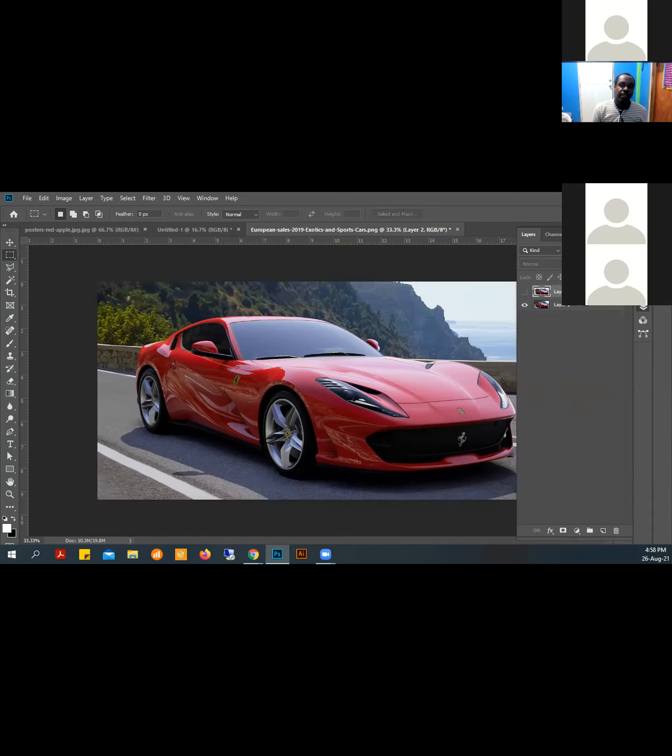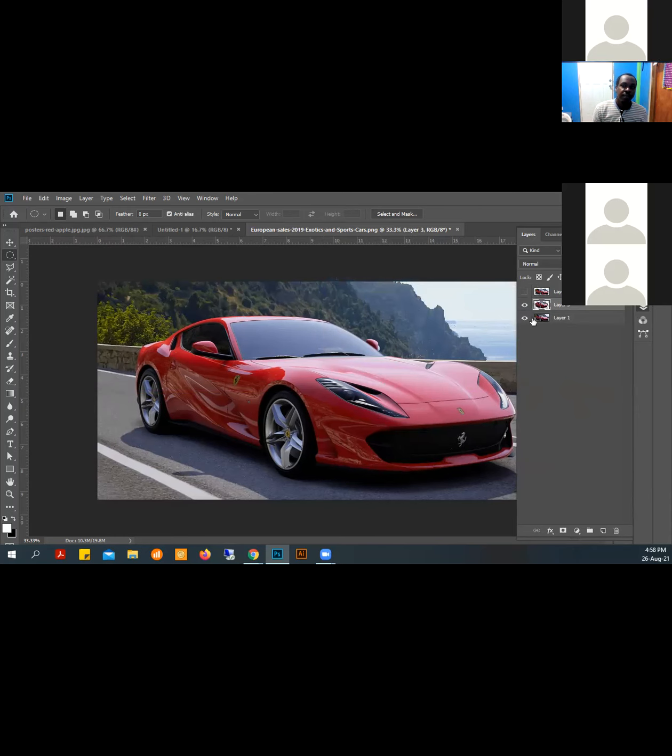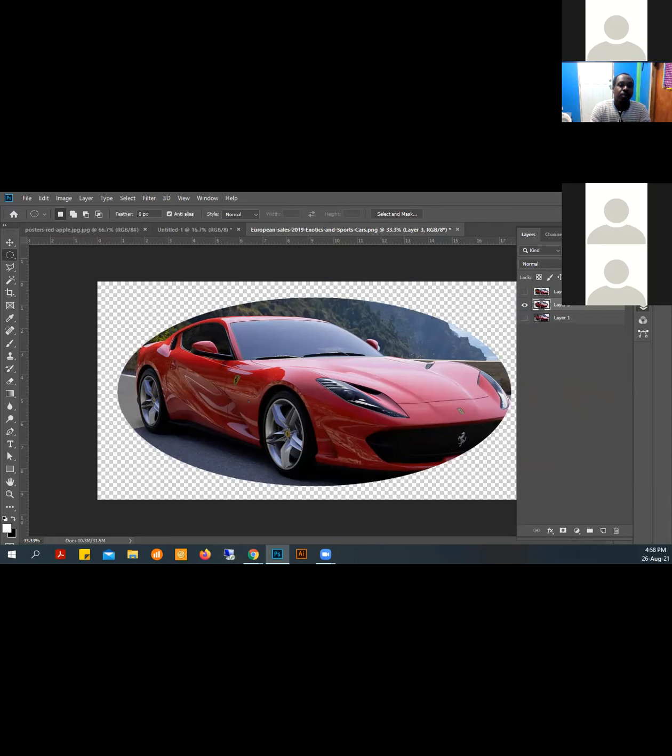The elliptical marquee is similar. With the elliptical marquee, you click and drag to make a selection. All right. And let's go layer via copy. And this time we have a layer that looks like that. Straightforward enough, right? Any questions on that? No, sir. All right. Thank you, Autumn, for answering. The rest of the class is silent today.